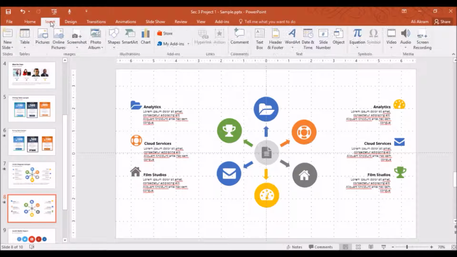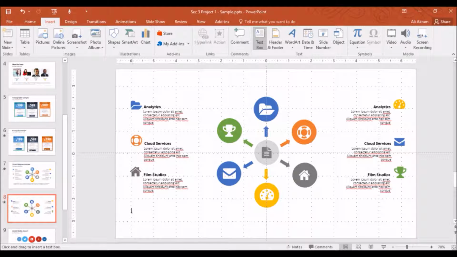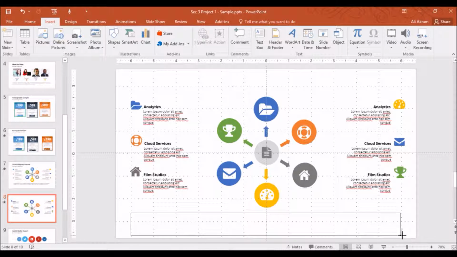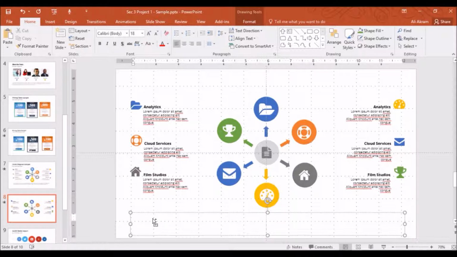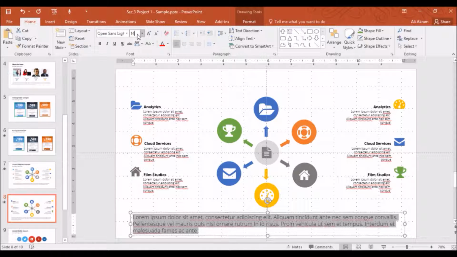draw in our text box, but first we'll go and select our text. We'll place our cursor here and move it upwards. This selects our whole of the text. We'll press Ctrl plus C to copy it and then draw our text box here. We'll paste our text, select it all, and make the font Open Sans Light. And set the font size to 14.